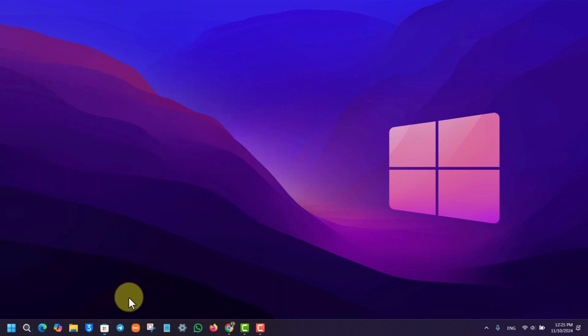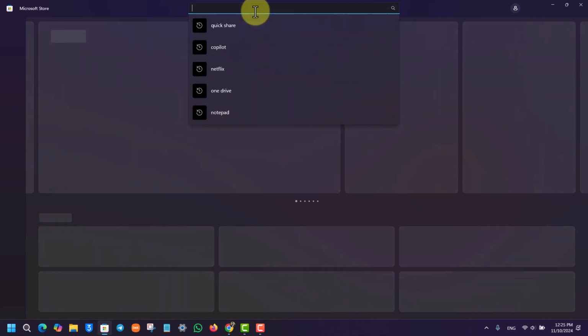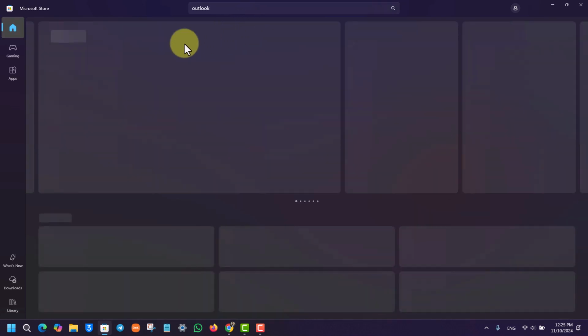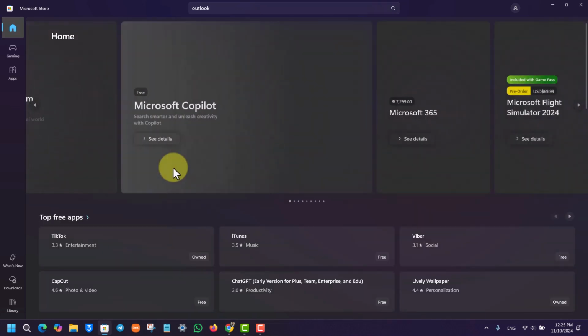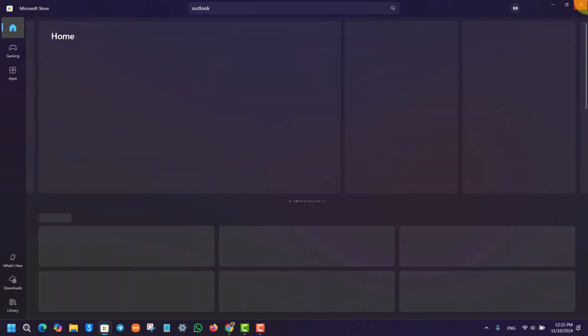After you've done that, open up your Microsoft Store, and in the search bar, you could go ahead and search for the Outlook application, and then you can try to re-download it or reinstall it, and after that you should be able to open the Microsoft Outlook application.